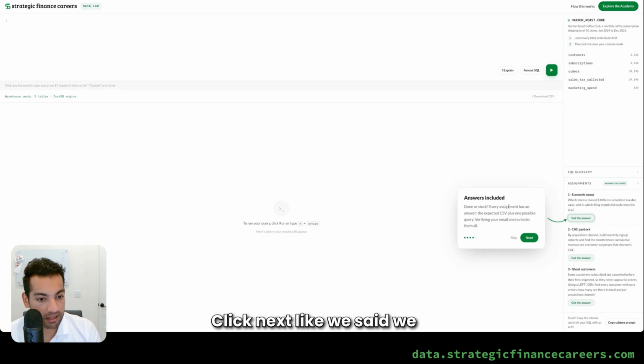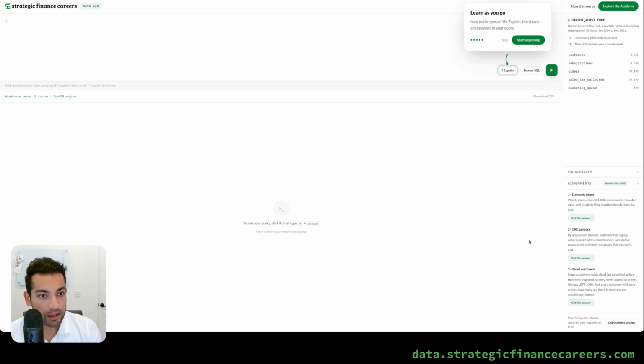Click next. Like we said, we have the answers. We have a query that you will see that could work, but as you know with SQL, you could have multiple different queries. We also have an explain function here. So that essentially, as you type, helps you understand what's going on with the query and helps you learn as you go with different syntax. It also does a little bit of an explanation down here. So however you like it, you can learn that way.